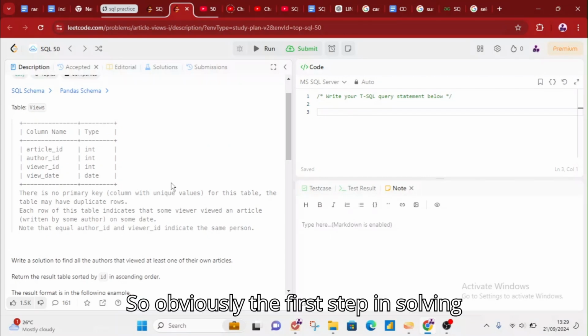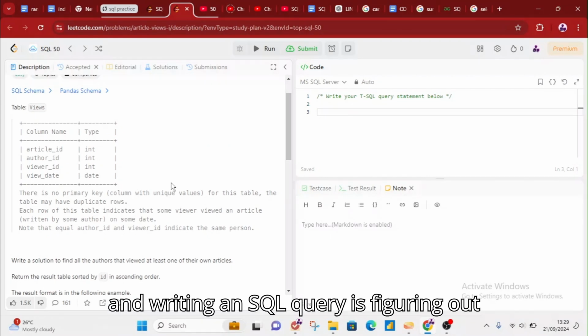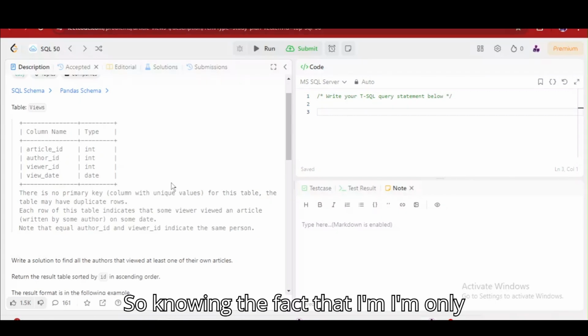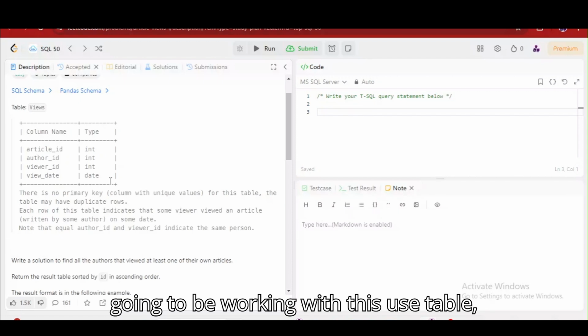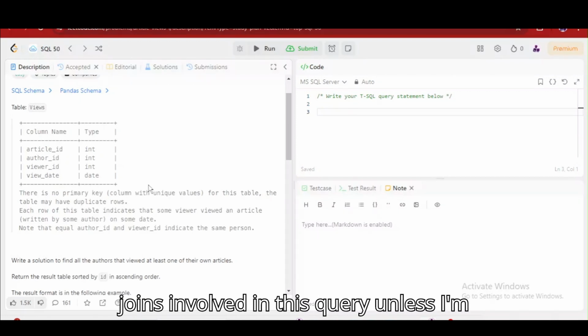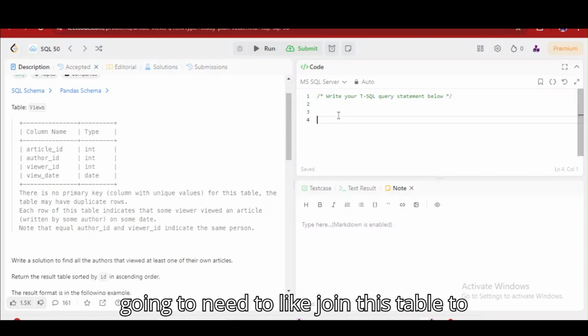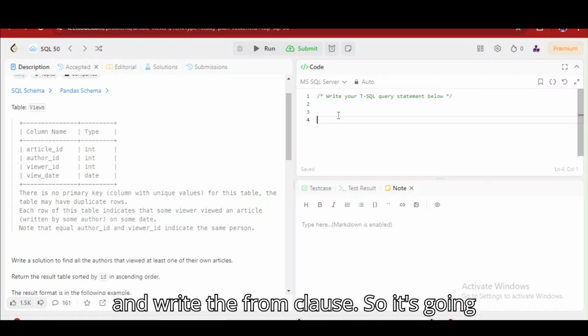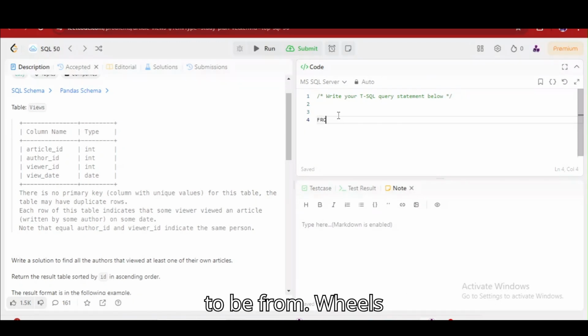Obviously, the first step in solving and writing an SQL query is figuring out what your from clause is going to look like. Knowing that I'm only going to be working with this views table, I already know that there will be no joins involved in this query, unless I'm going to need to join this table to itself, which doesn't apply in this situation. So I'm just going to go ahead and write the from clause. It's going to be from views.